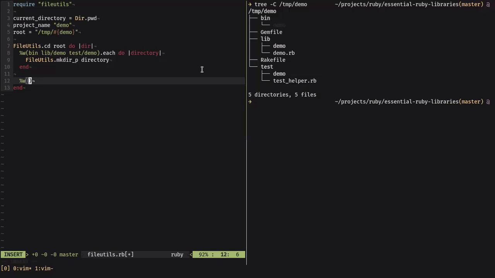So we're going to create the same kind of array with words, and we want the bin/demo file, the rake file. Let's also pass the gem file, and we still need lib/demo.rb, and then test/testhelper.rb. I don't think I'm missing any folder that respects the structure, so let's loop through each of them.